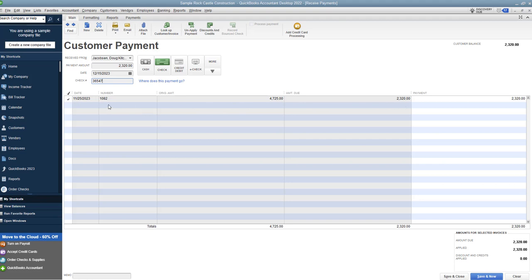Now, if there were multiple invoices, and let's say they owed a total of 10,000, they paid five, you can type in five and then check off which invoices to apply it to. And it'll clear that out. So if it's like the earliest invoice going forward, you just check off which ones you want to apply it to. And if the last one you check off still has an amount due, QuickBooks will automatically calculate that for you. So you see down here in the bottom right-hand corner, amounts for selected invoices, amount due 2320, applied 2320.